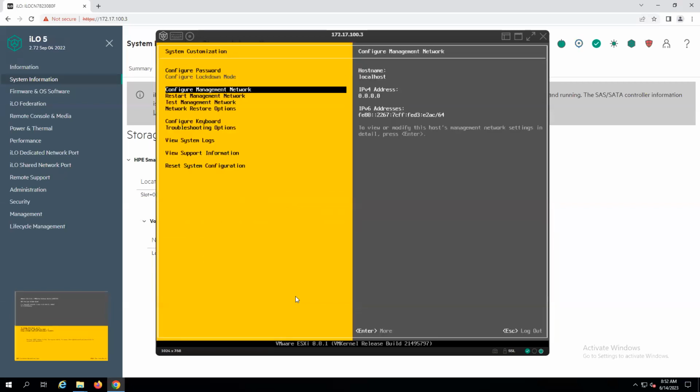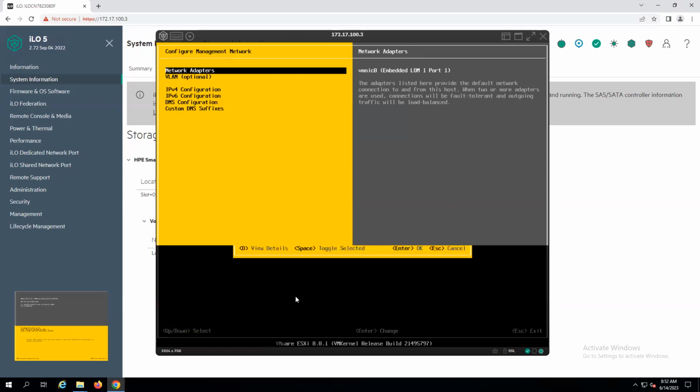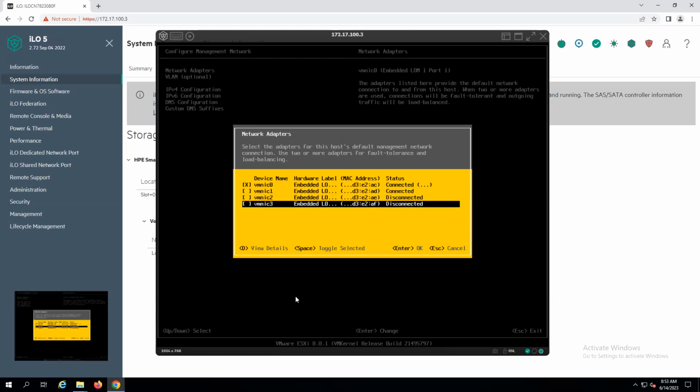So you can see here, first we have to configure the management network. Just hit enter. If you want to see all 4 adapters, you click here. So we have 4 adapters. I mean, one NIC card with 4 ports, sorry. All 4 ports are there. The first port is a 172 series network. The second port is a 192 series network. The third port, nothing connected. The fourth port, nothing connected.